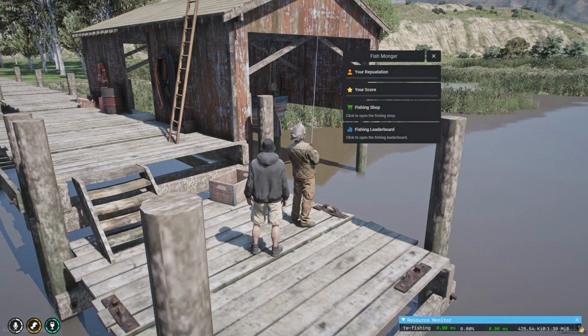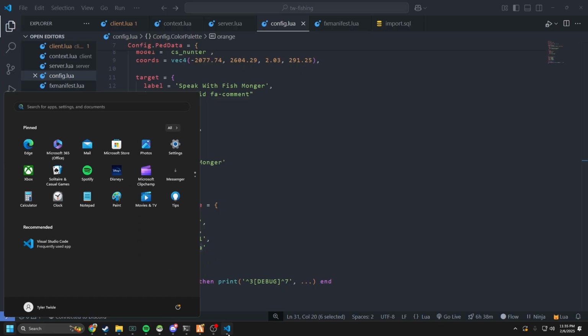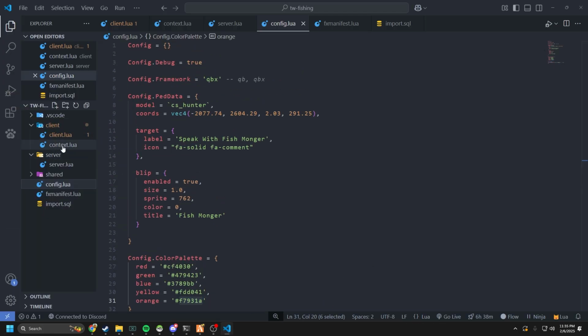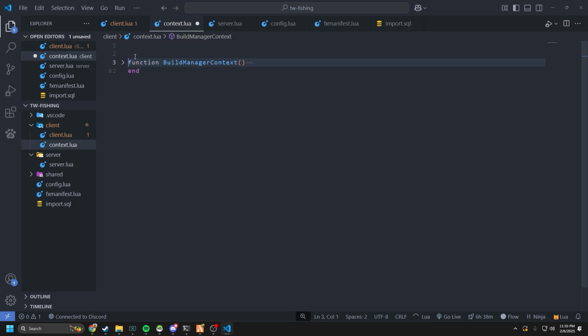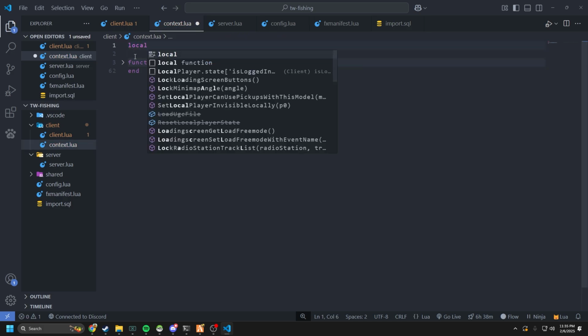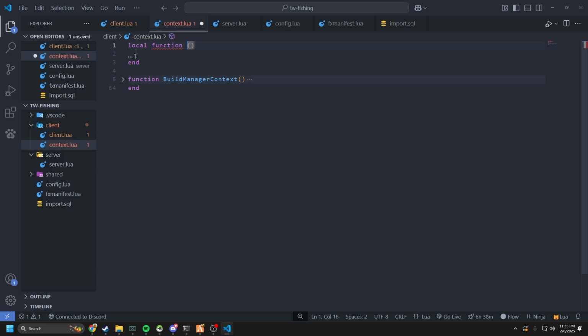So next thing, let's do the fishing shop next. So it's going to be the same thing. Sorry guys, I just don't want this tutorial to be a context menu nightmare. So next we're going to create a new function here. We're going to do local function, and it's going to be called build shop context. So here we're going to pass through the rep.